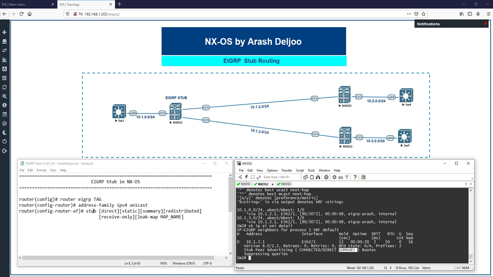By default, when you are using the stub keyword here, the default behavior is the advertising of the connected, which means direct, and also summary routes. Because of that, when you are configuring a stub, this means please advertise only connected and also summary routes. And also, as you can see here, some suppressing queries, which means please don't advertise the query to the NXOS1.